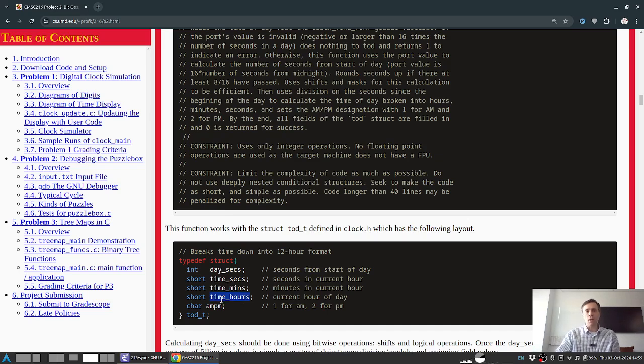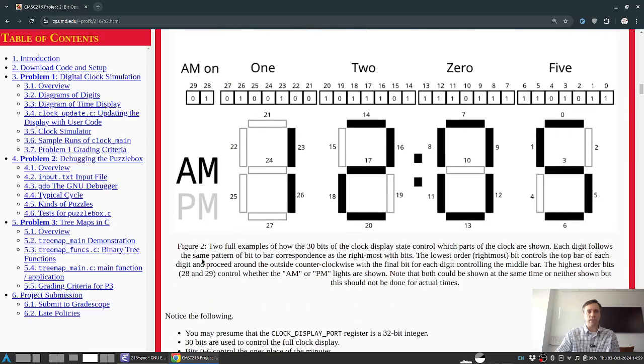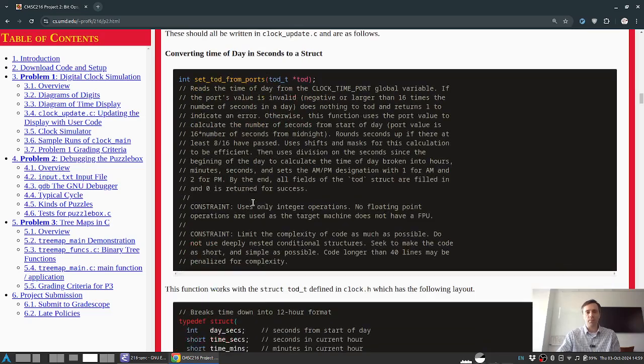A couple of digits might come from the hours, if you've got 10 o'clock, 11 o'clock, 12 o'clock, otherwise it'd be a single digit. A couple will come from the minutes. The seconds we don't care about, so there's no rounding on that. And then the AM PM indicator here will indicate whether to light up one of these 2 lights, either the AM or the PM.